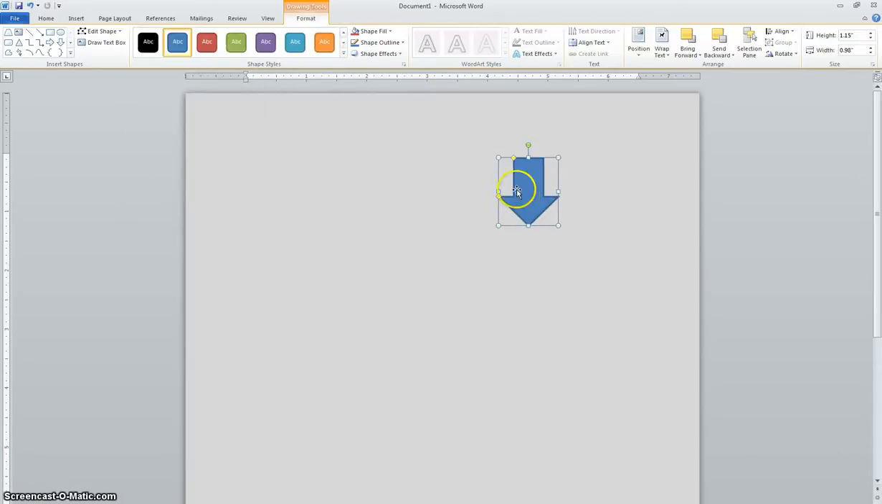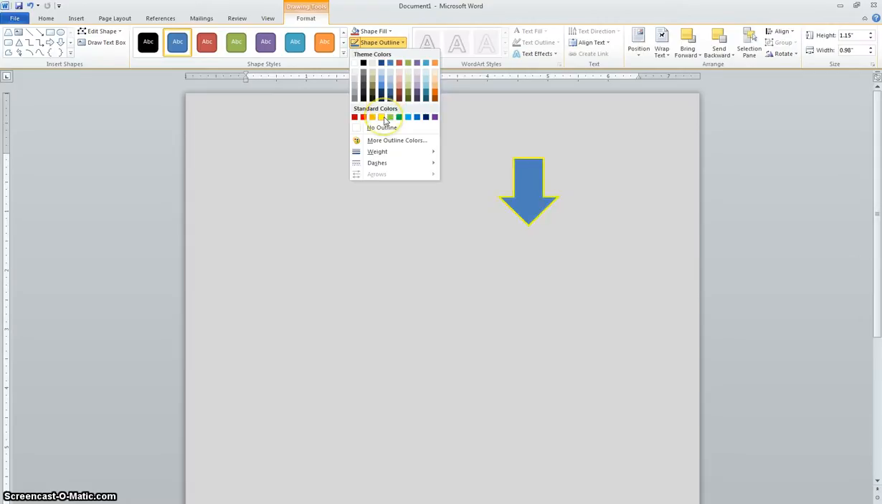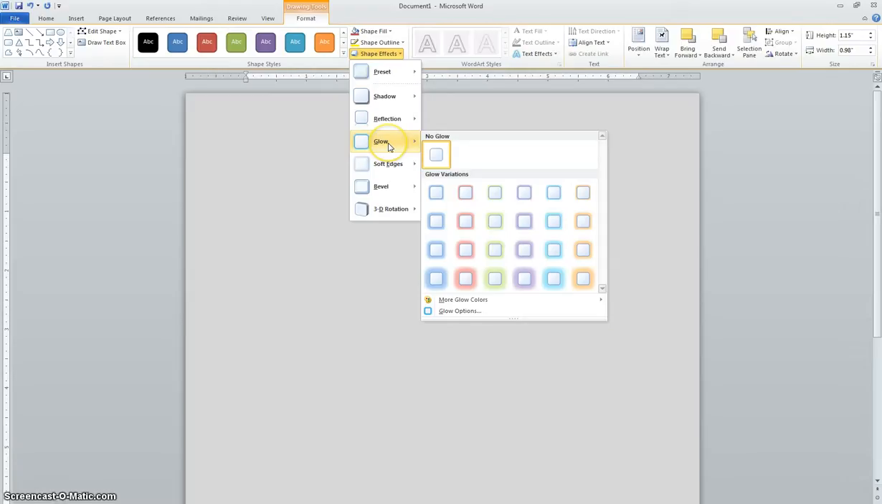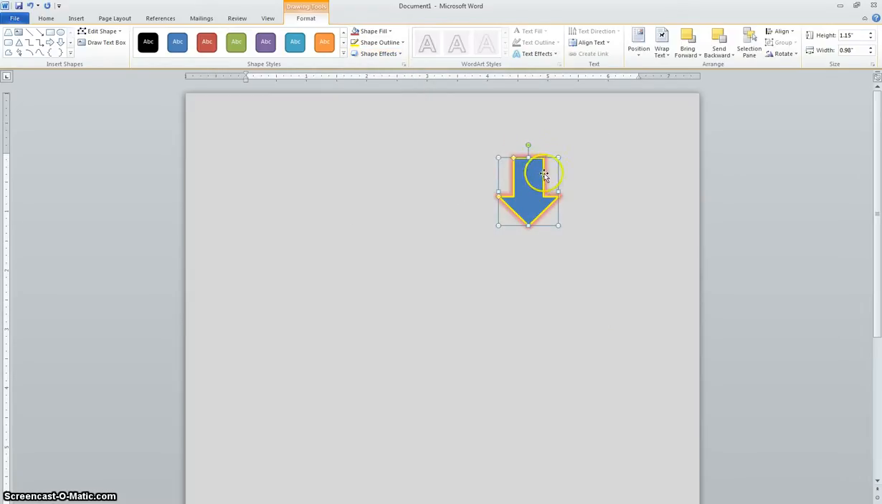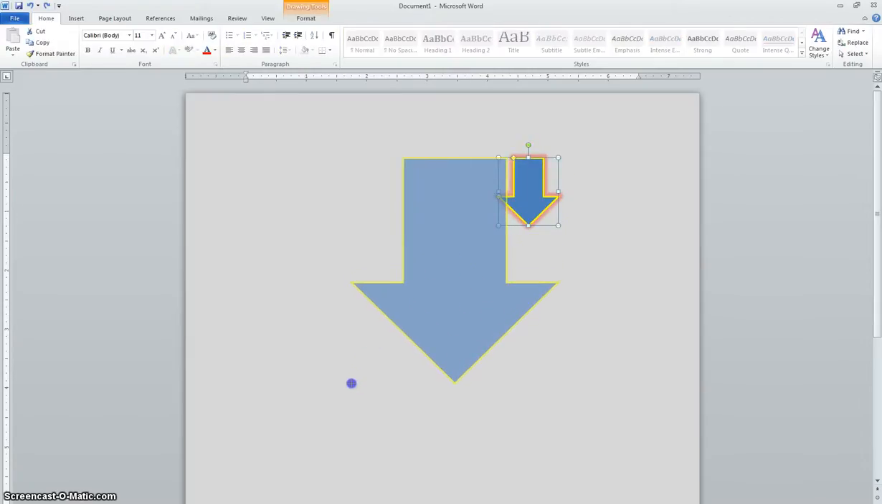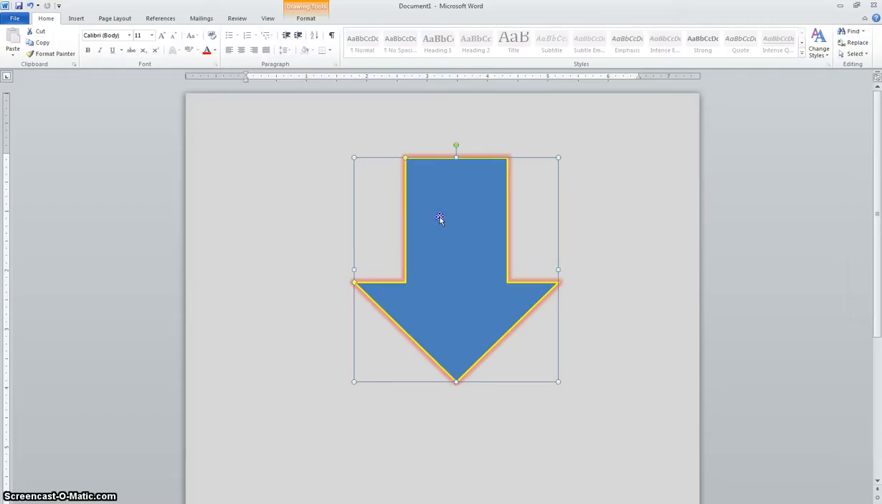Okay, and the shape fill color, you can change that here. The shape outline color, if you wanted the outline of it to be a different color, you could certainly do that. And the shape effects, you can also do the same shape effects. Like here's one of the glows, so you see the little glow going around the outside of it. So there's a lot that's very much the same with the shapes as there was with the word art.